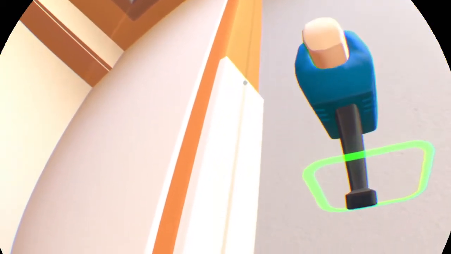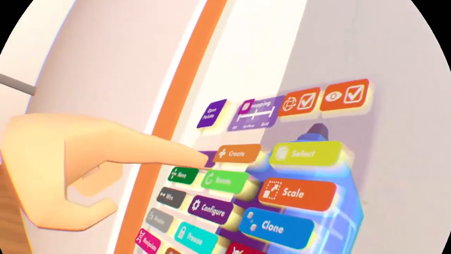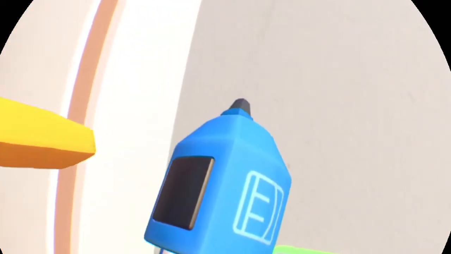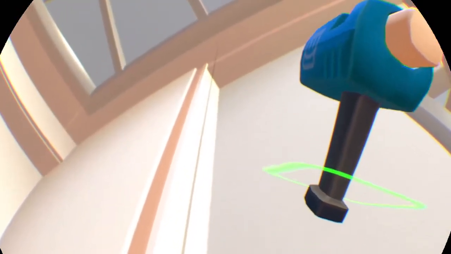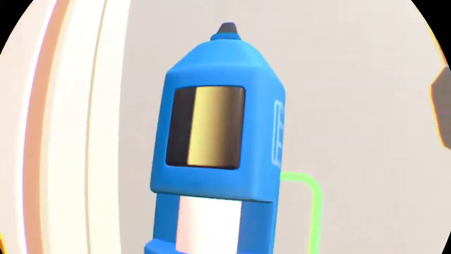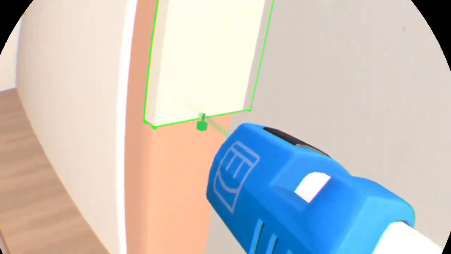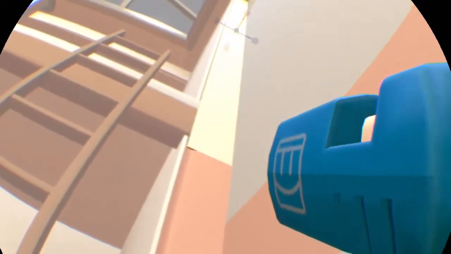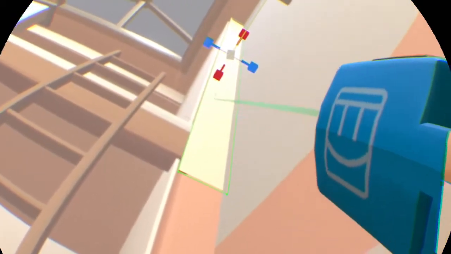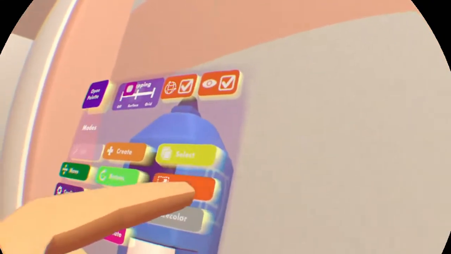Oh wait, I forgot to put it in the edit mode. So click on edit. Click on resize. I'm doing this a different way. So for these, you're just going to do the exact same thing. It's just going to be a lot smaller and different. I mean, not really different, just a lot smaller. So then I want to make sure it's in resize.